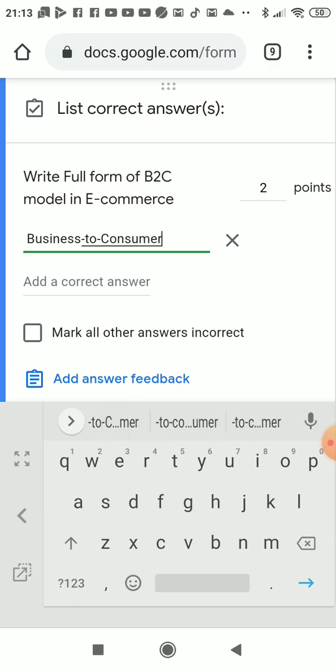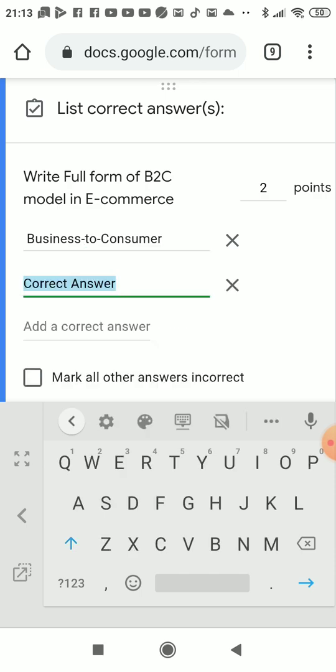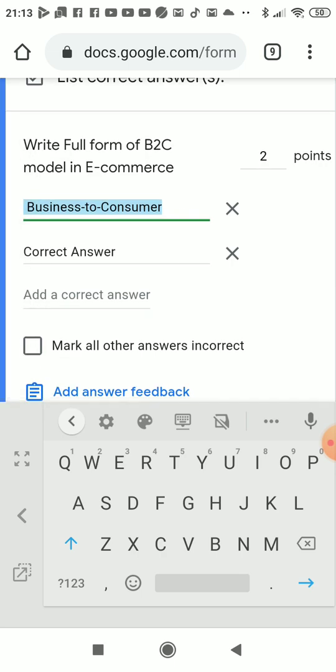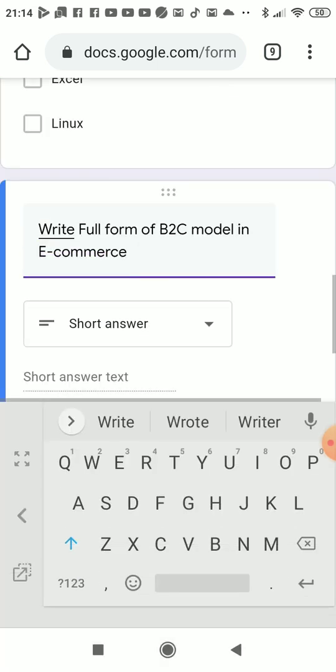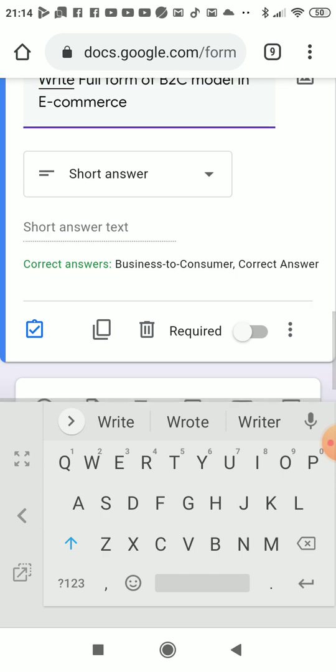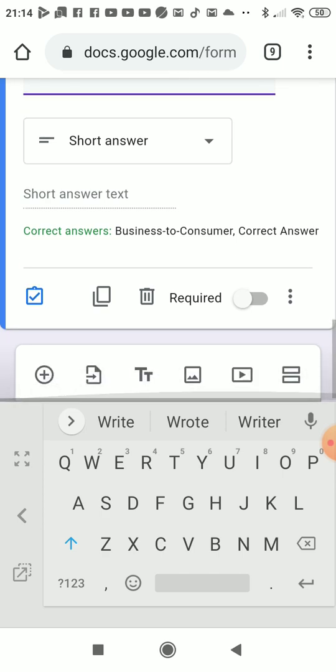Okay, so they can write this way or any other way also. So I'm giving this mark all as correct. It means I had written only one, but someone could write business numeric to commerce this way also. So now I had created a 4 mark paper in total.